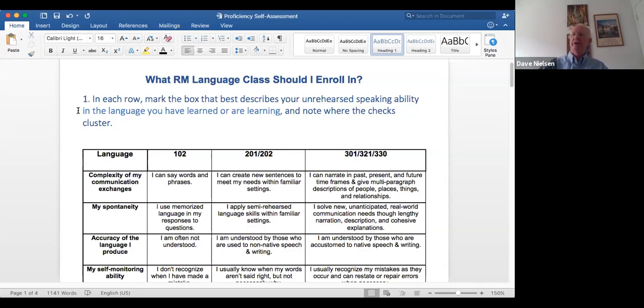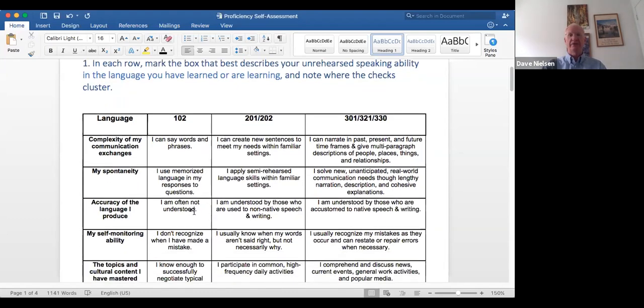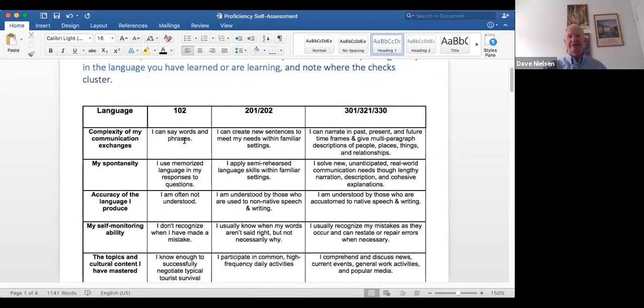So when a new return missionary comes home, this is one of those diagnostic tests to help them determine which class they should enroll in. And if you look at the 100 level, it says I can say words and phrases. On the 200 level, I can create new sentences to meet my needs within familiar settings. So the difference between these is that the 100 level is memorized words and not being able to create with the language, whereas the 200 level is more sentences and phrases.